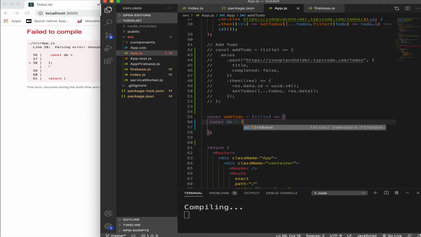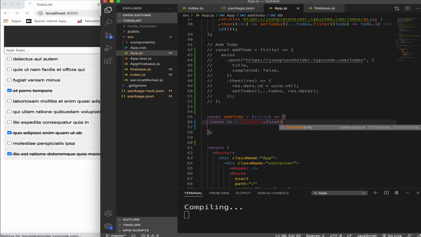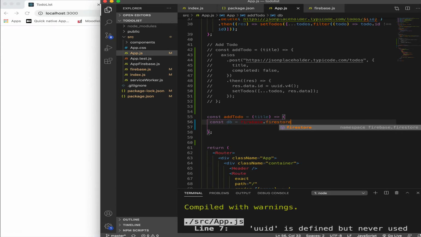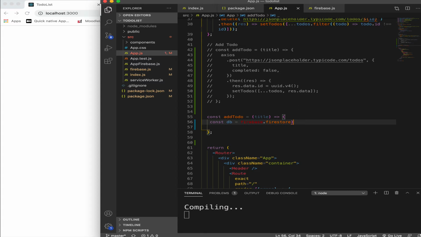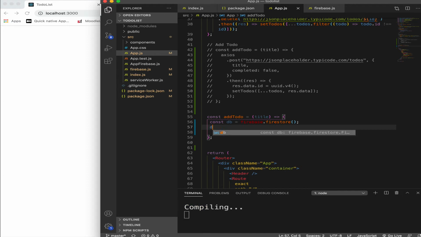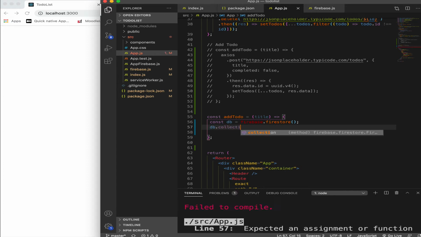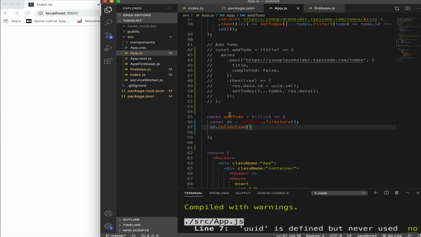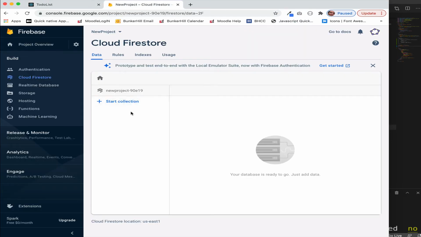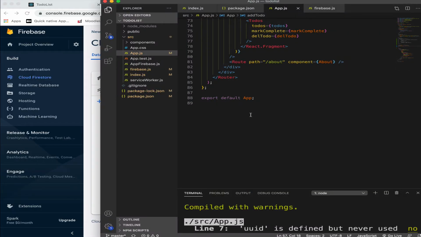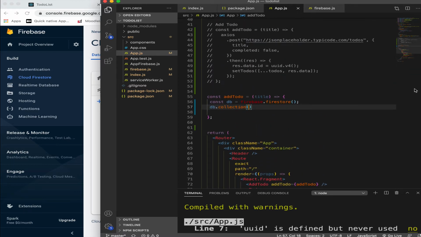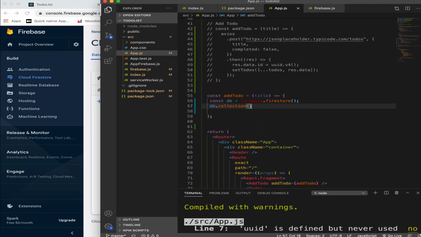equals Firebase.Firestore, and then this. So I'm going to make reference to that right there, and then I say collection, and here's where I'm just naming the collection. As you can see, when you go back here, there's no collection, but you can take care of that right here, where you just name a collection. So I'll just call this collection to-dos.